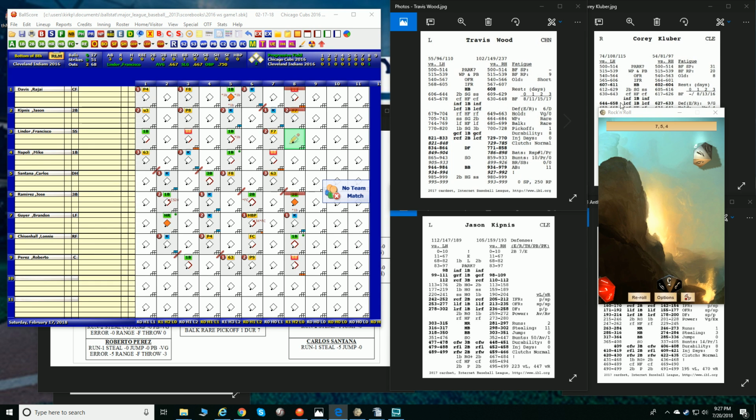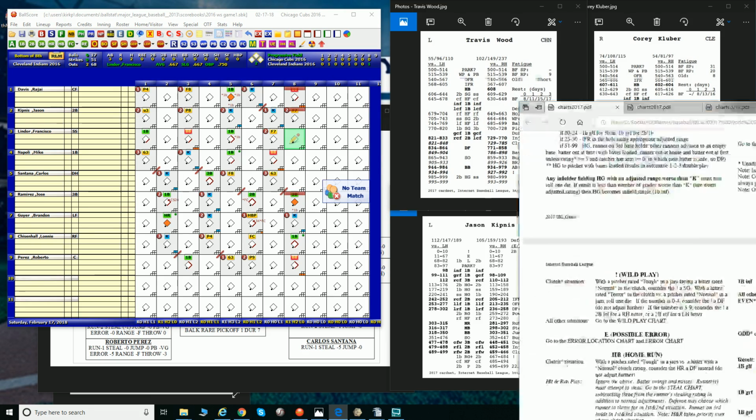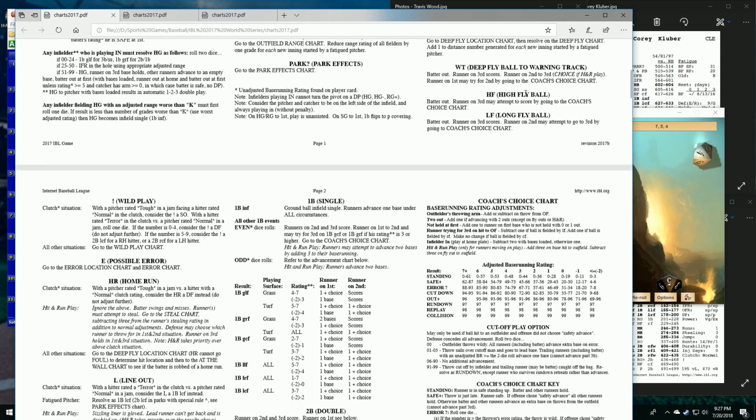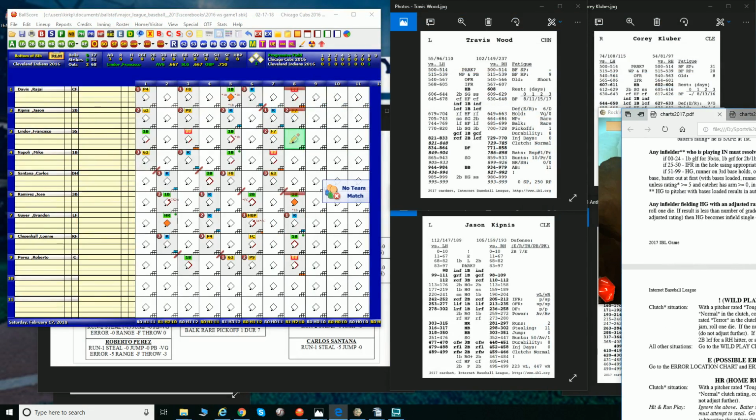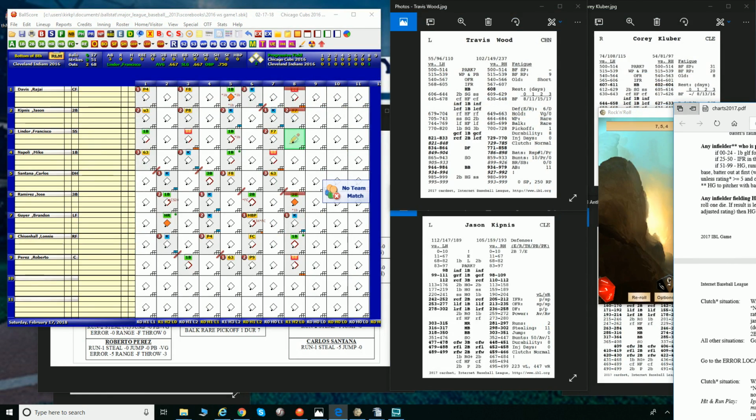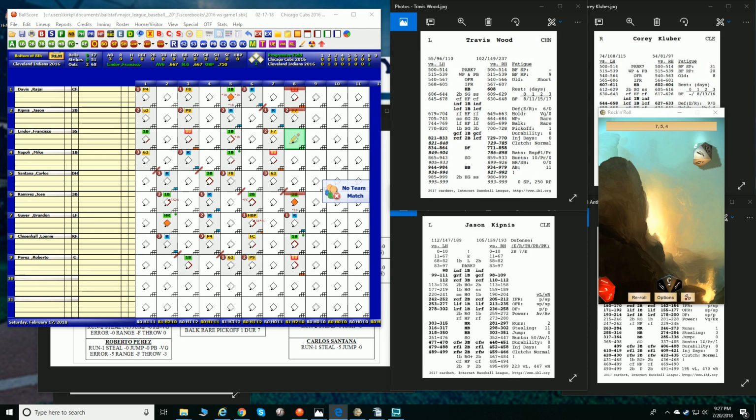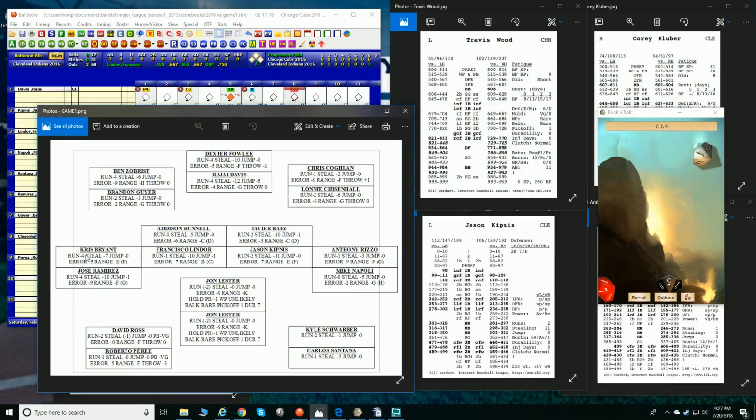It was a, what was it? 754. Yeah, it was a high fly. So high fly in the left field. If you look, high fly, batter out, runner on third may attempt to score by going to coach's choice. So who's on third? Chisenhall is on third. Let's bring up where's our player? Here we are. Chisenhall is on third base. He's got a run of 2.